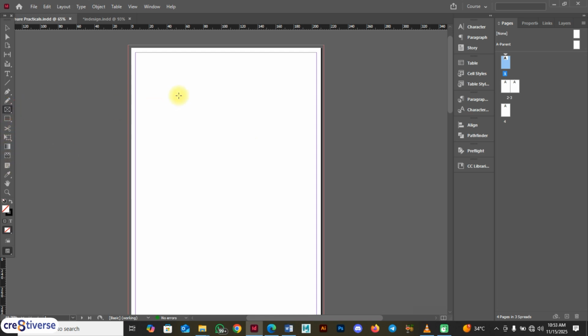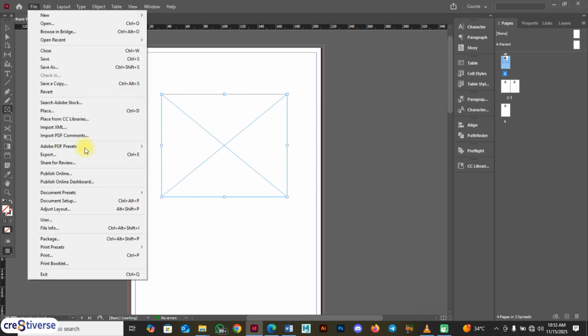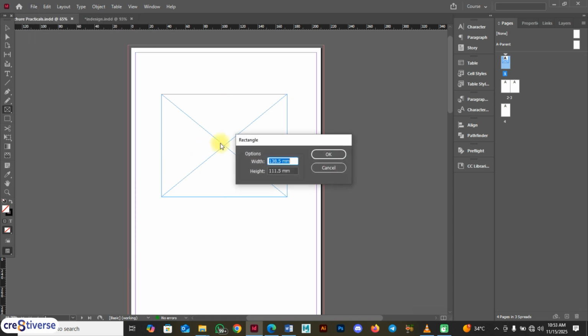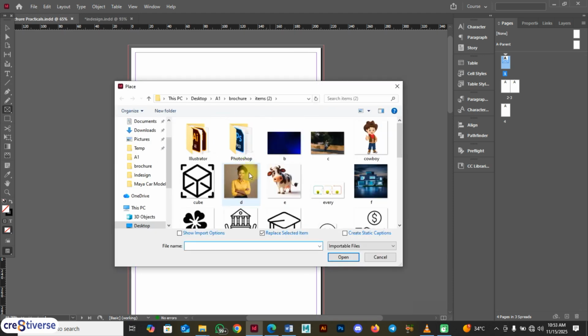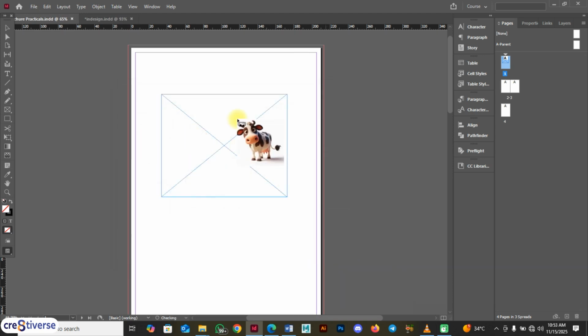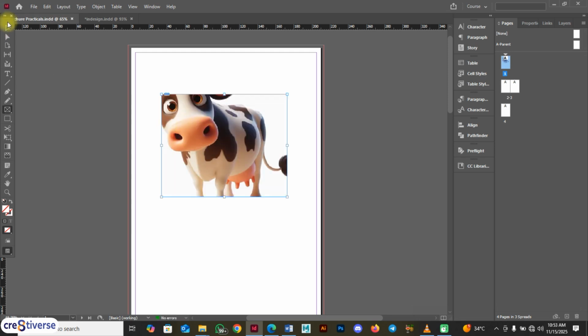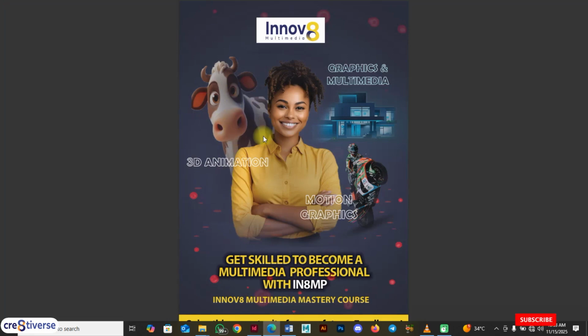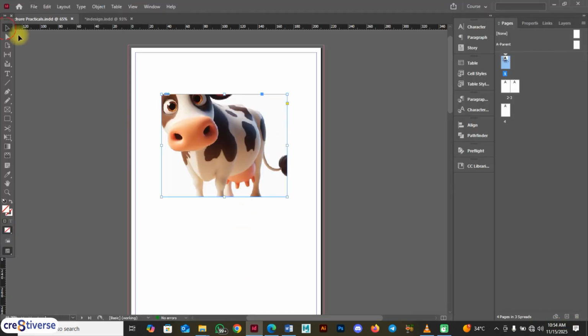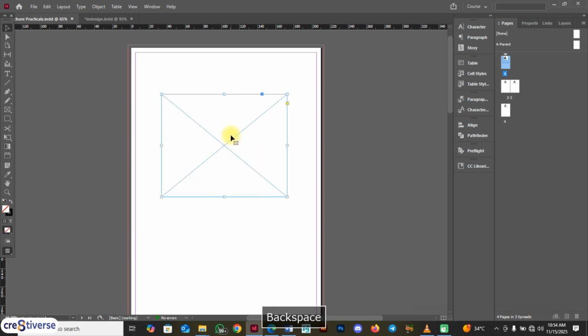If I draw a frame like so, I could hit Ctrl D or go to File and find my place there. But I could just hit Ctrl D, and then it brings me here. I bring something up, and it's in that container there. So what we're trying to do here is to draw different containers that are going to contain different objects in this window. So back to our software.